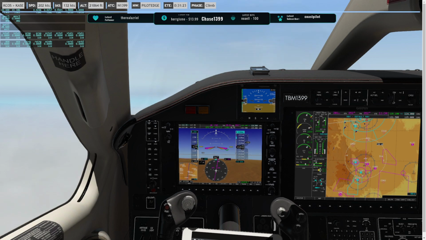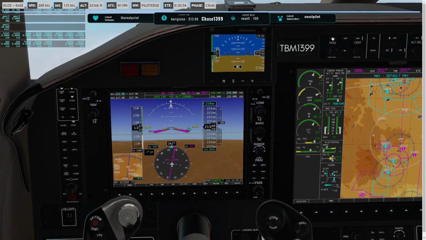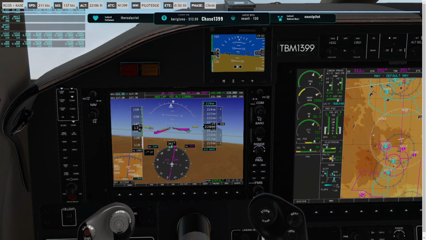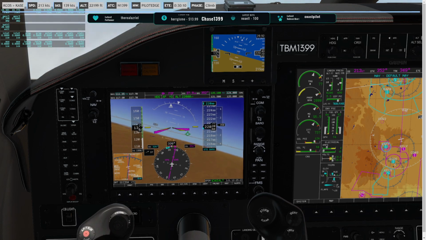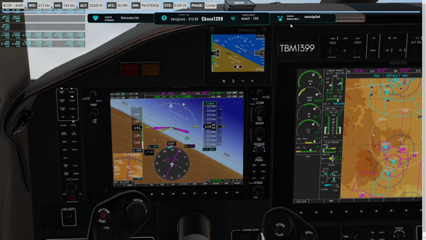TBM 1399, fly heading 320, vectors J80. Heading 320, vectors for J80, 1399, thanks. Heading 320.